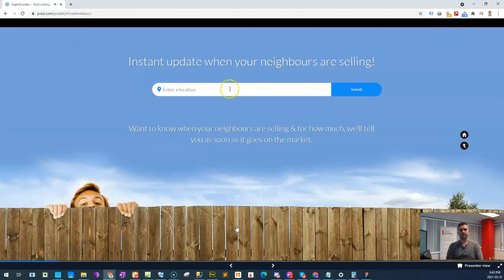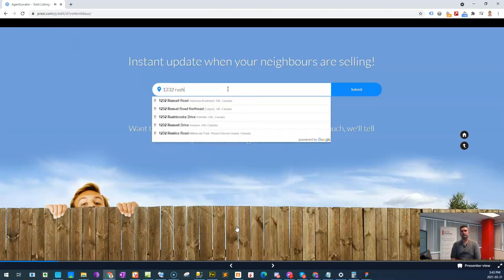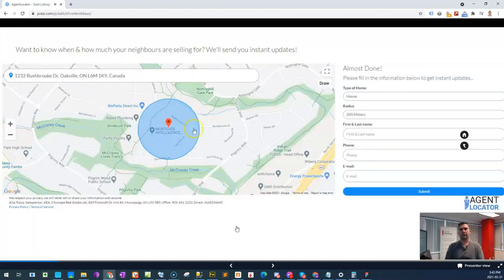So here's how that functionality works. I go in here and put in an address, let's say 1232 Rushbrook Drive as an example. As soon as I get to the next step, I'm presented with a radius that automatically draws a 200-meter radius around the property where I live. If I'm putting my address here, this is essentially the area of the updates I'd be receiving.